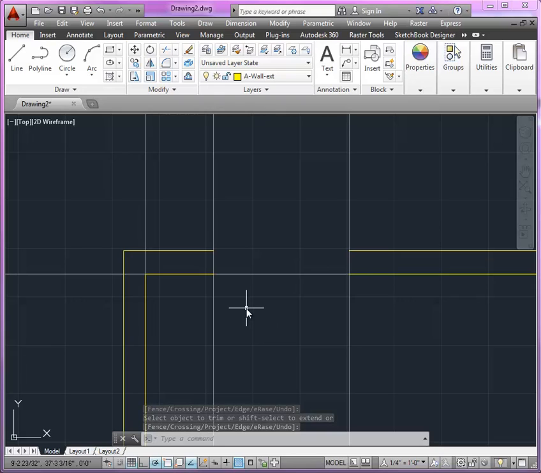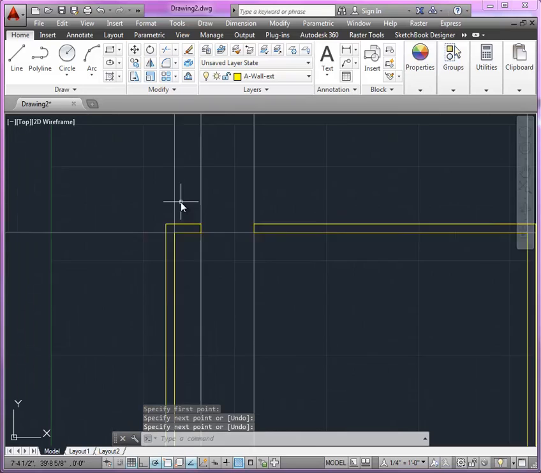So look at this. With the command line, just type L for line and enter. Endpoint to endpoint, enter. Enter to go right back into it. Endpoint to endpoint, and then enter to escape. Now what do I have, right?